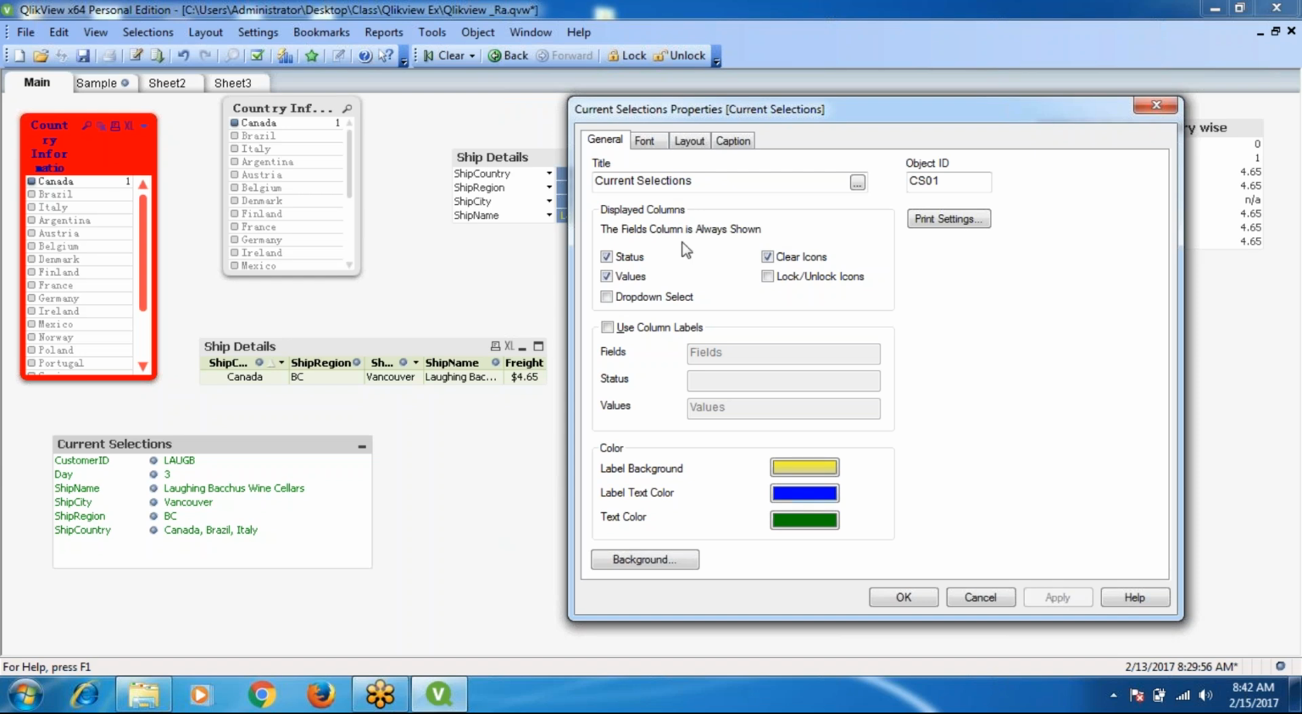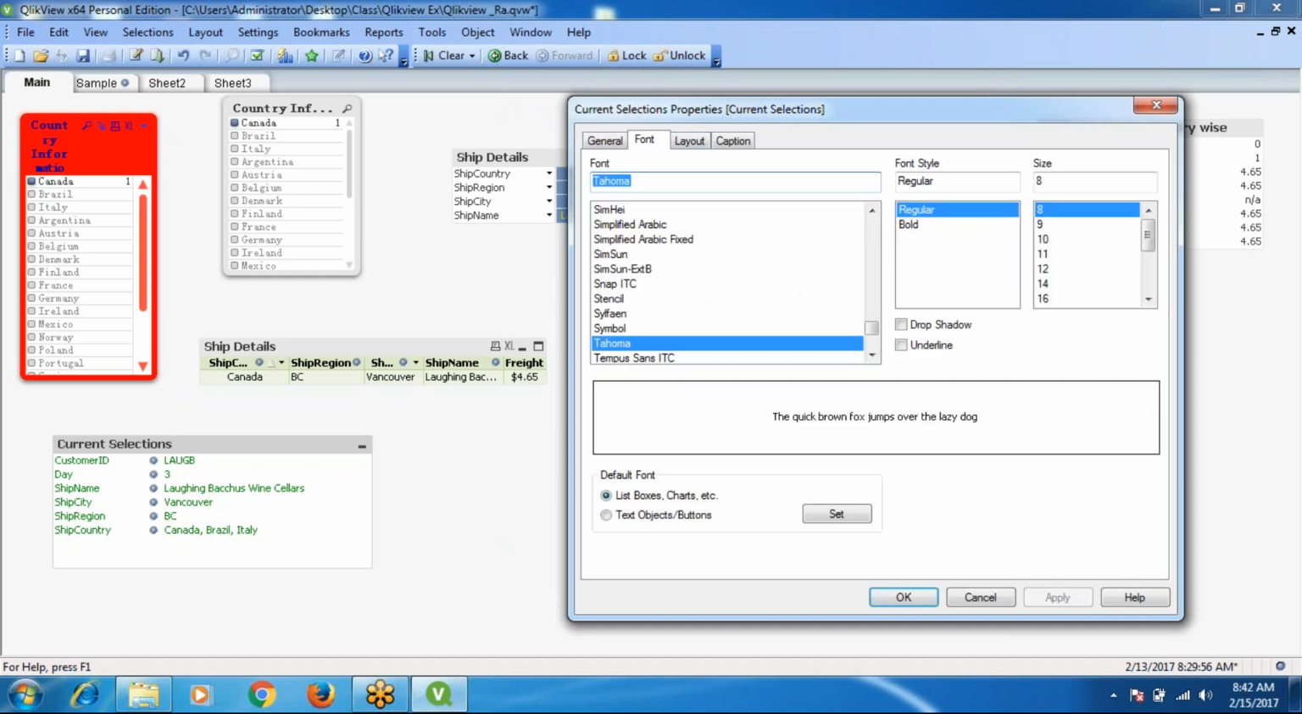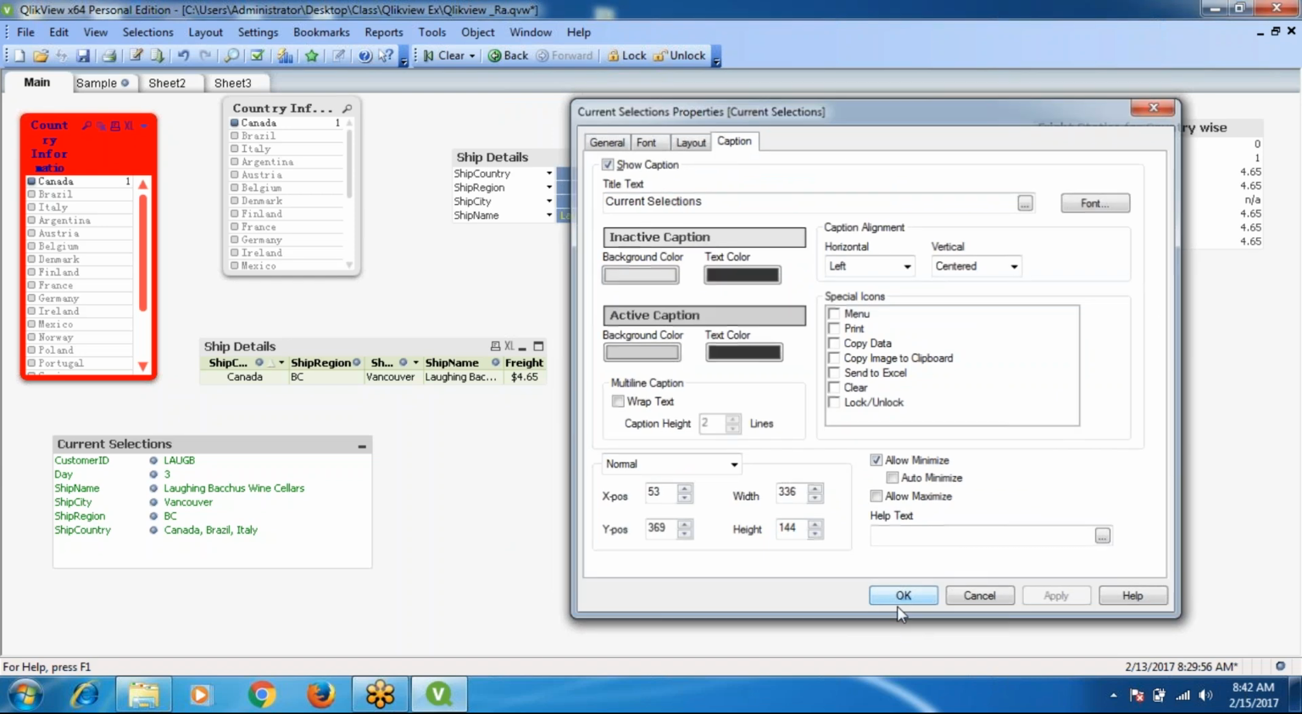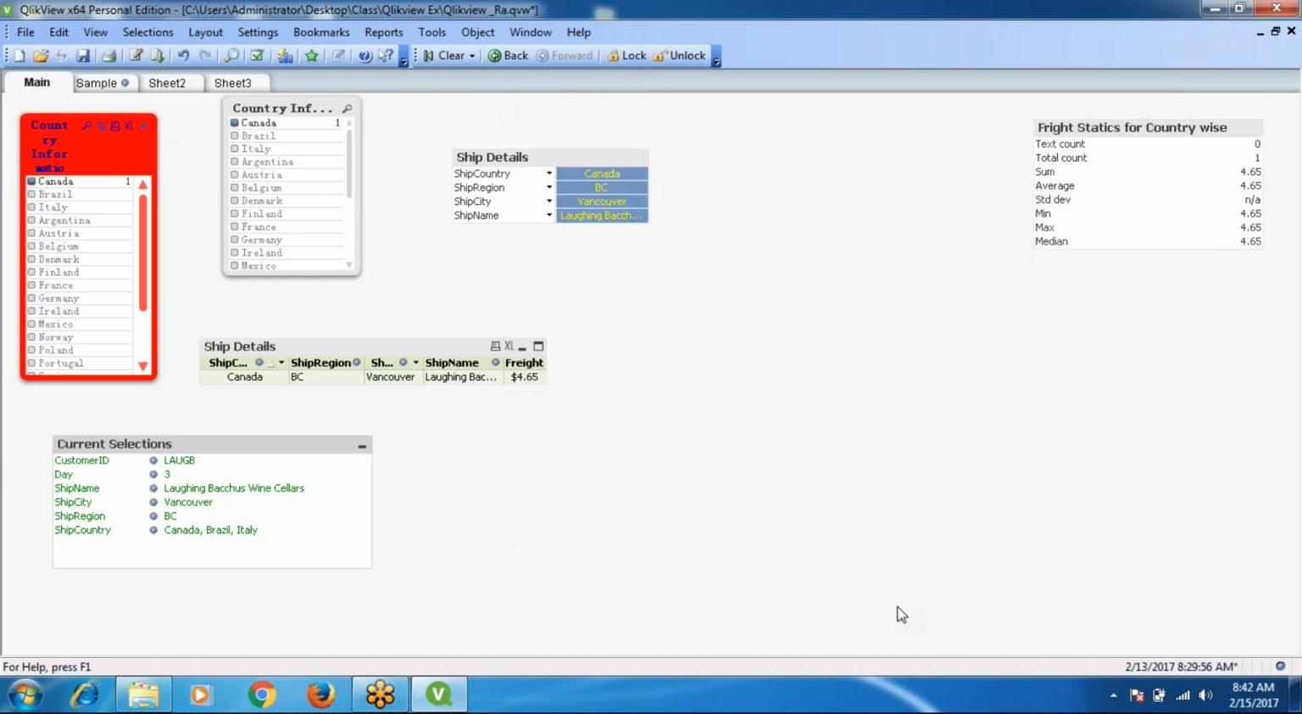That is the object. Remaining things are all common, nothing special is happening. This is the current selection box. Today we completed 5 objects: list box, table box, multi box, statistics box, and current selection box.